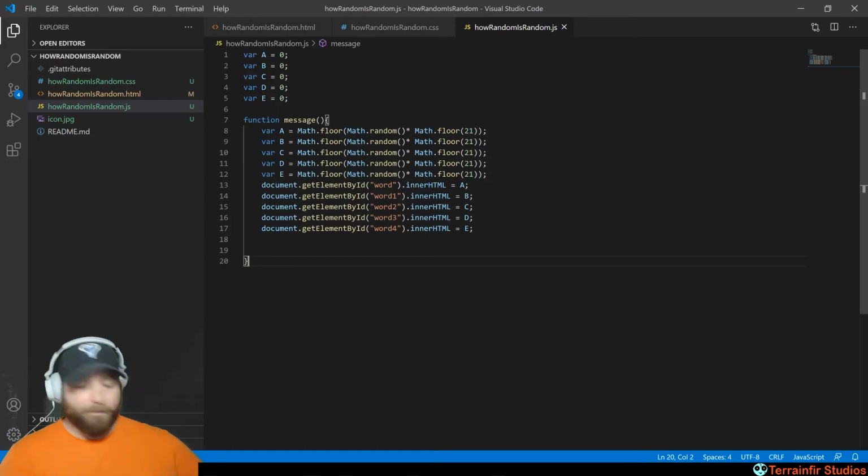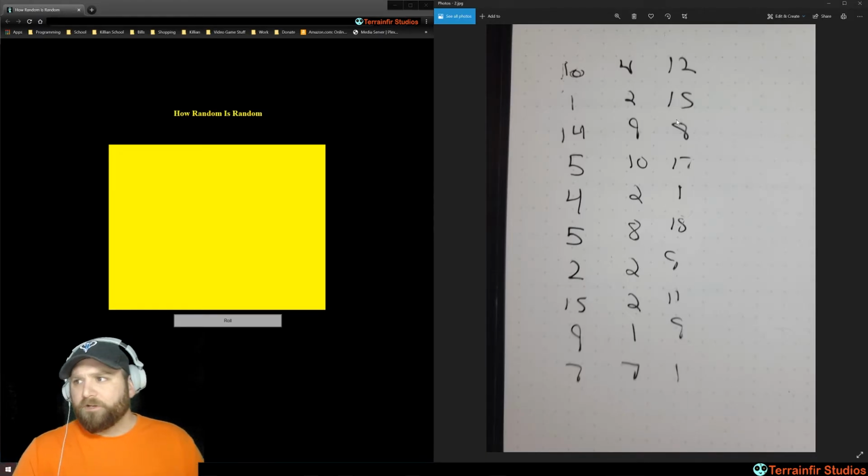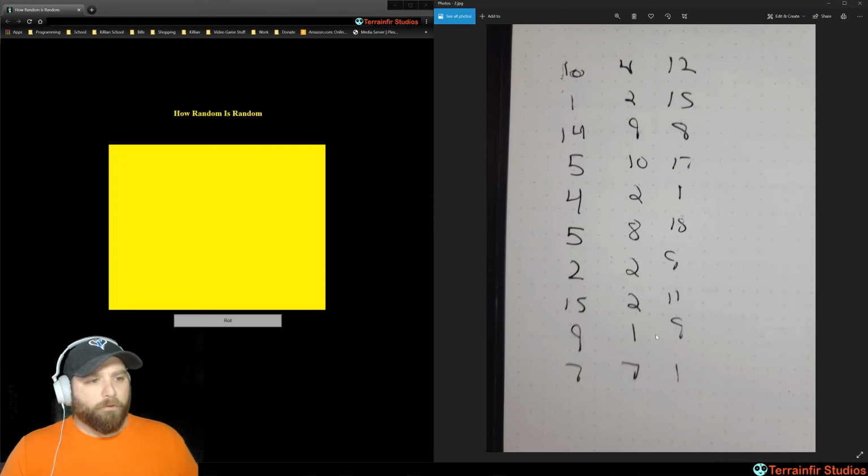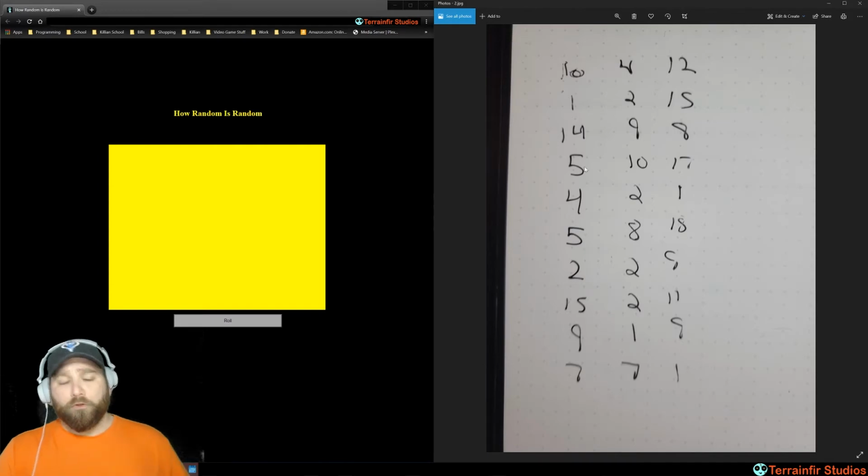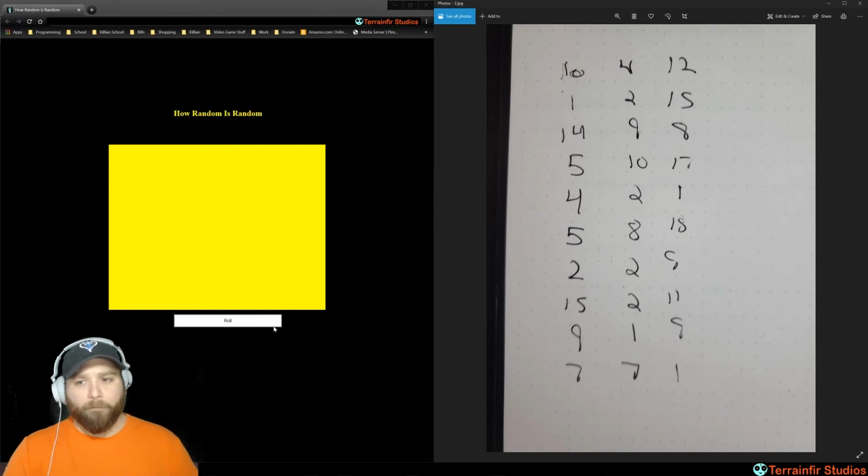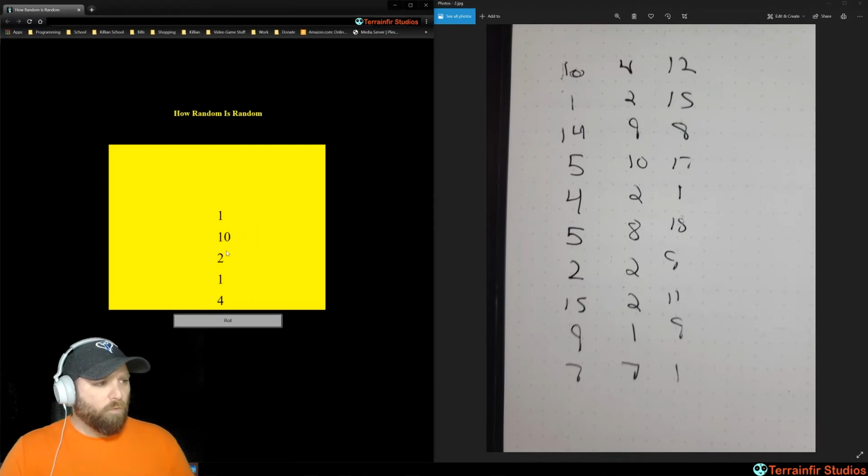But I'll be back. Okay, so on the right side, we have the numbers I rolled. Again, pardon my atrocious handwriting. I actually rolled 30 times, just so we can click this button a bunch more times and see what numbers come up. So our first numbers are 1, 10, 2, 1, 4.